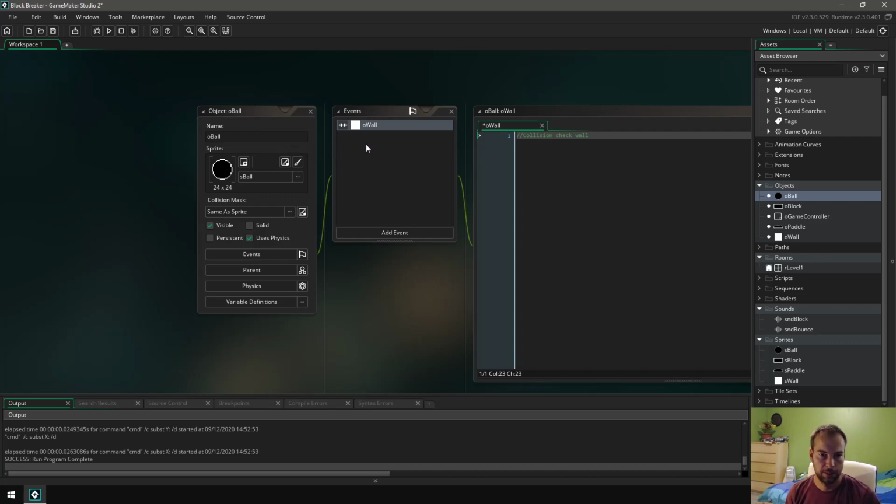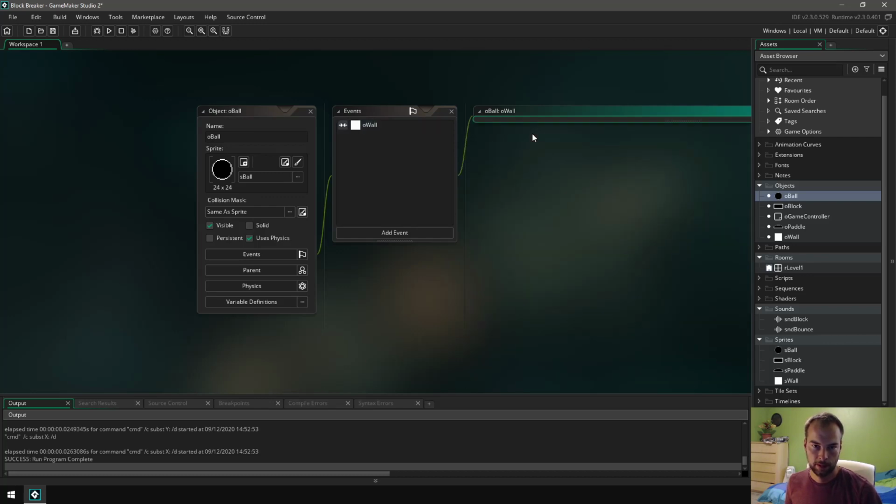So that's why we need to add the wall collision into the ball. But for the actual code, there's no code. It's just a comment. Comments are not code. They are just notes for the programmer. Okay, so when the ball hits the wall, that's all that happens. It just hits the wall.